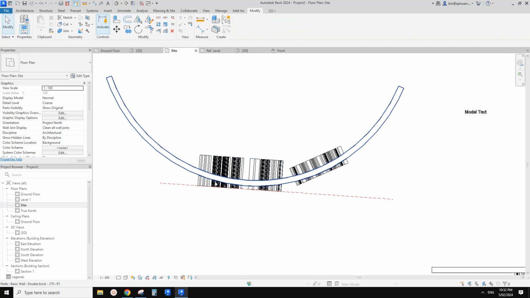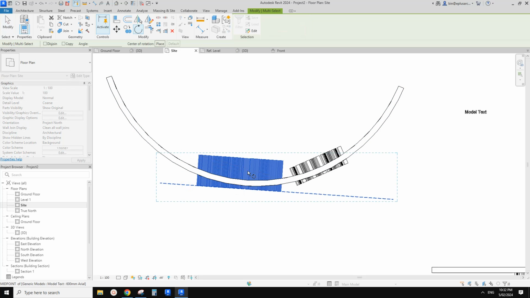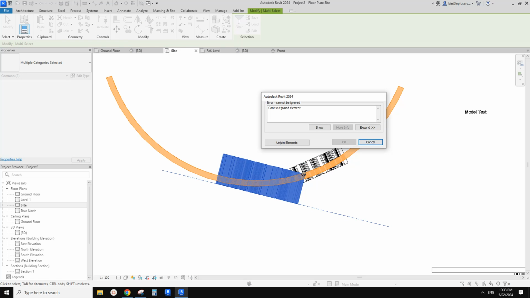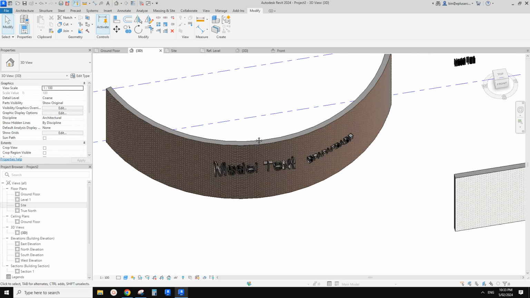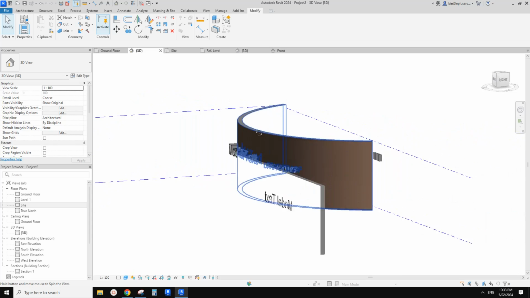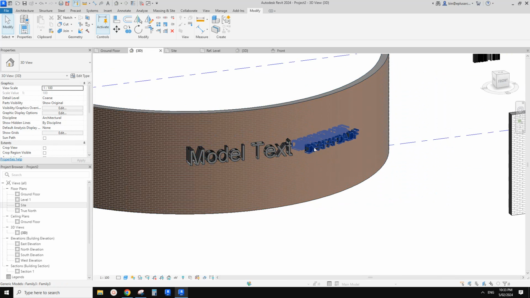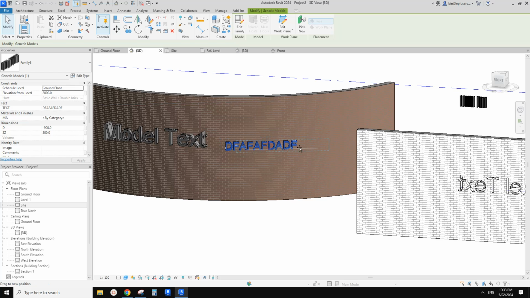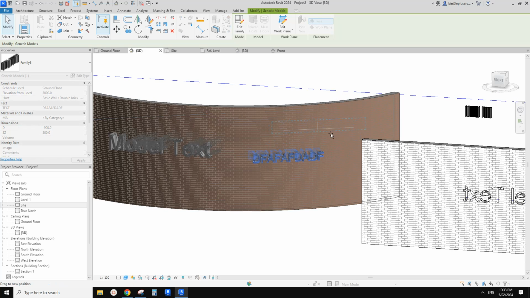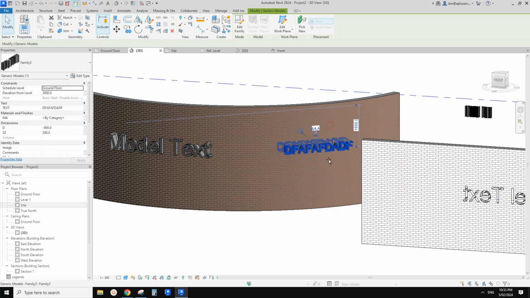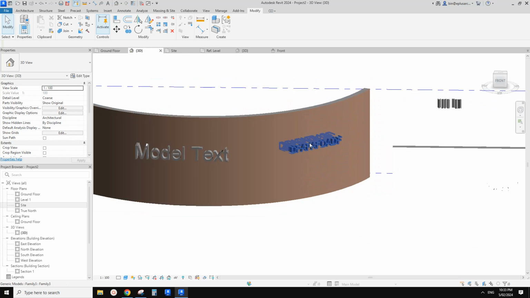Rotate this. Select this reference plane. Pick the center point, rotate. See here. So this is not a very good method. So I think this is it. So we can create a face-based family with a model text inside of it, and then place it onto a curved surface, curved wall, and we join and hide it.